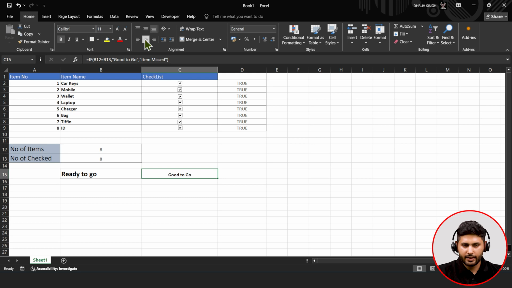You can align this thing. Okay. And increase size. Okay. If any of the items is not selected, it will say item missed. Okay. So that is how you can do this thing. Okay. This is how you design a checklist in Excel. Now we'll go to the next part.